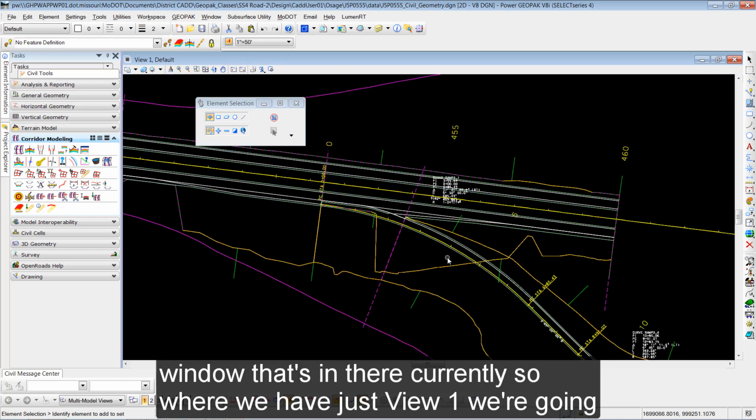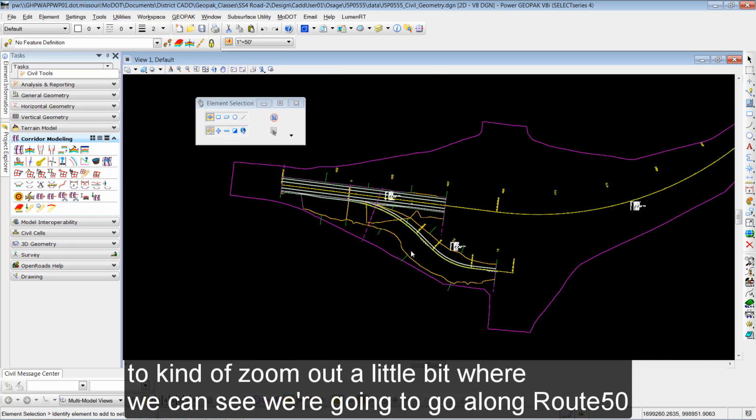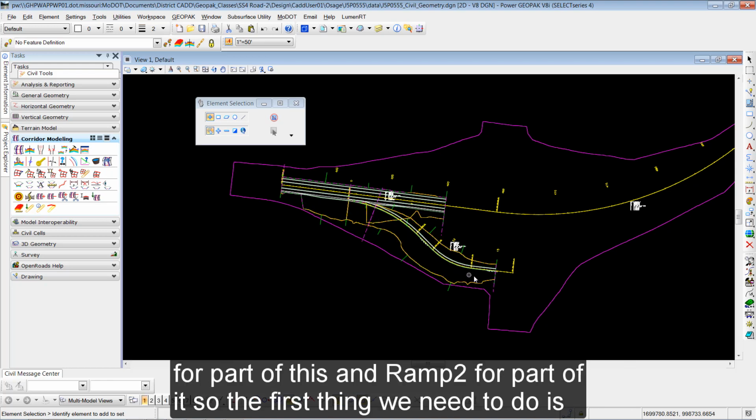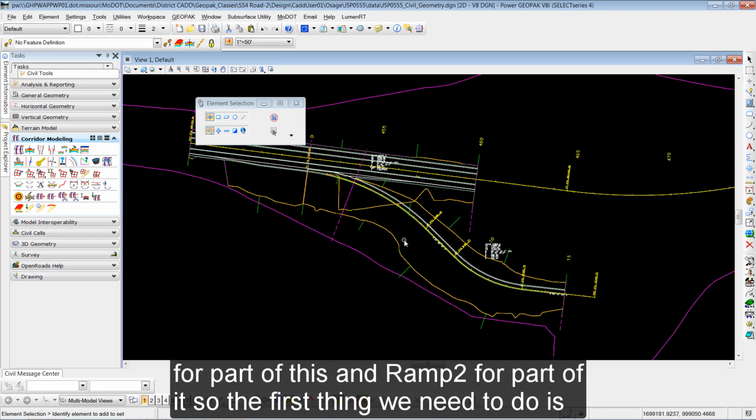And so where we have just view 1, we're going to zoom out a little bit where we can see we're going to go along Route 50 for part of this and Ramp 2 for part of it.